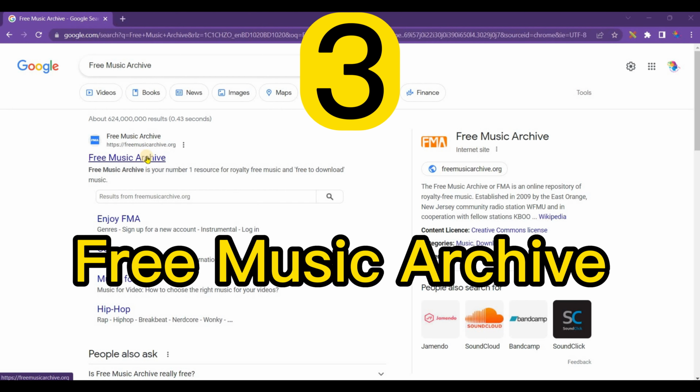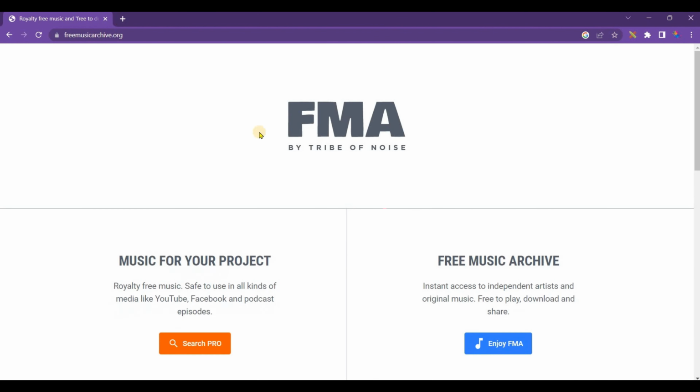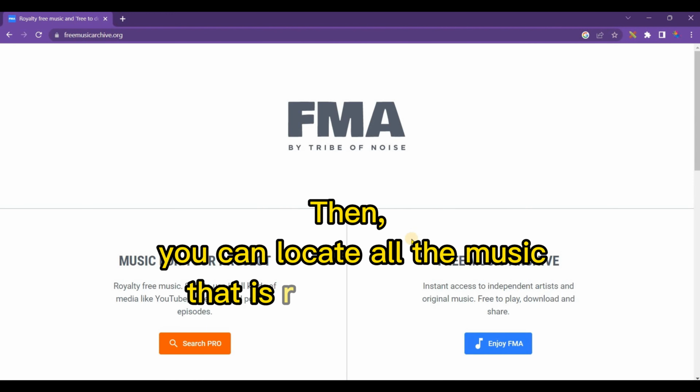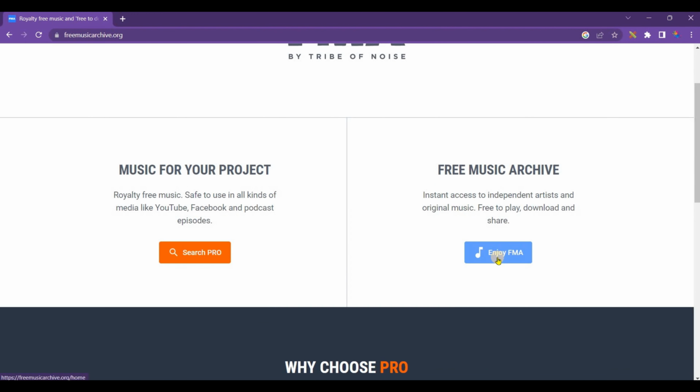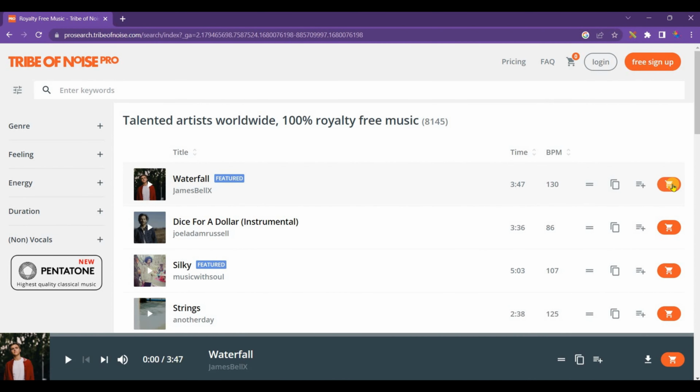Third, Free Music Archive. Visit freemusicarchive.org first. Then, you can locate all the music that is royalty-free here. This is a website that provides free, high-quality music that you can use in your videos. You can search by genre, artist, and album to find the music that suits your needs.